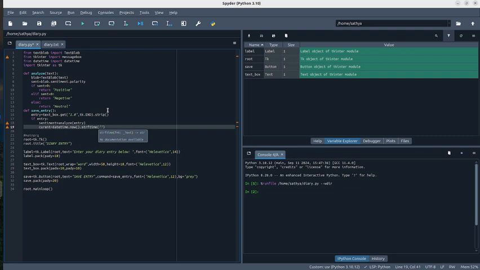So for the date we'll be giving %Y, %m, and %d. Also for the time we are giving %H for the hour, and %M, and sorry, it's %M, and %S. So this will be giving the date and time of the entry.